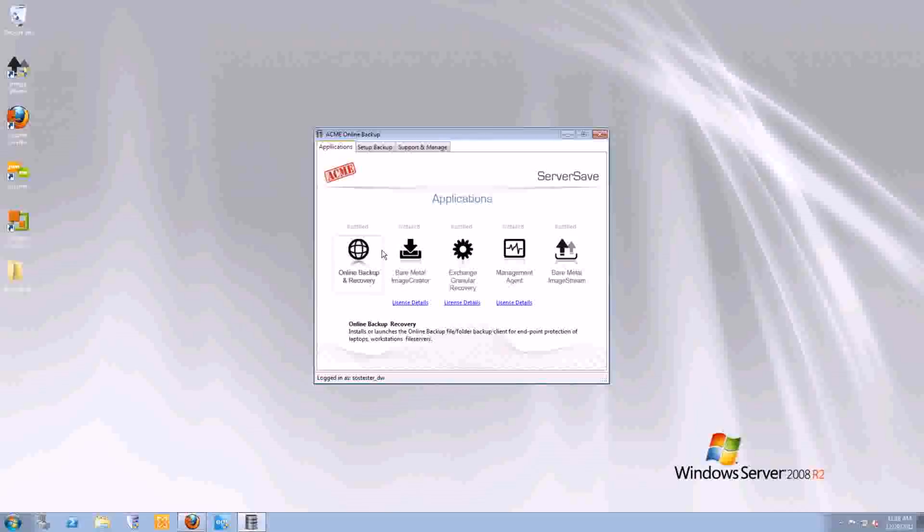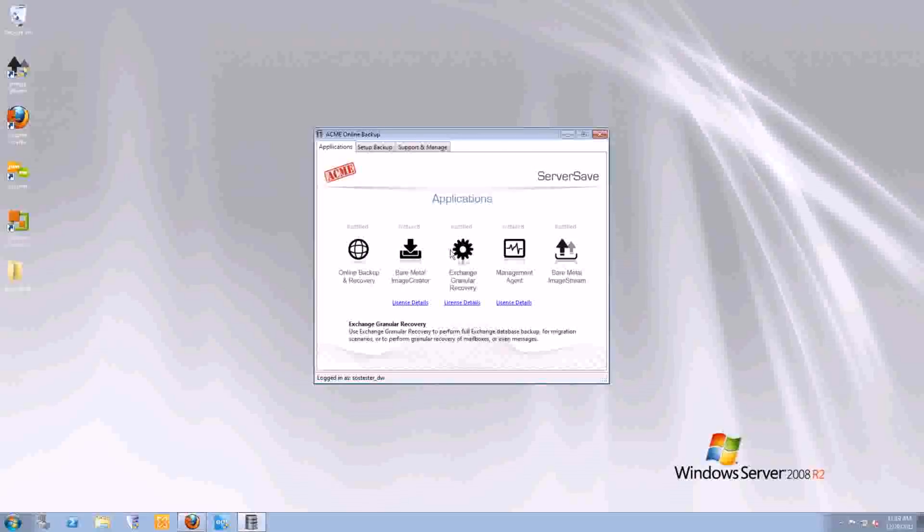And then we also have our bare metal image creator. This is powered by ShadowProtect. This is going to be your local backup that's very powerful to use on your desktops or servers, and it does need a license. So if you were to install this, at the 30 days, you need to use this license key and activate it. That's how we control the licensing.